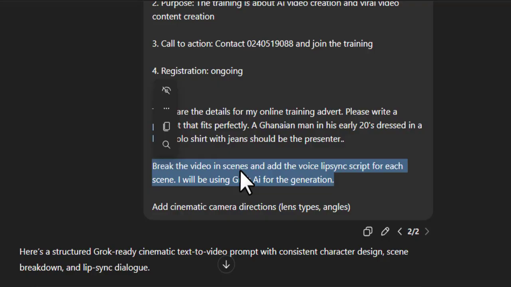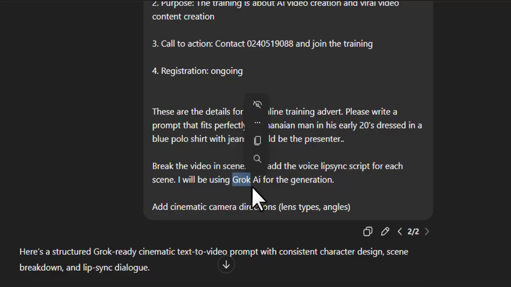So you need to make sure you break the video into scenes. You tell ChatGPT to break the video into scenes and add voice lip sync, that is the words that the presenter will be saying. So you need to add a voice lip sync script for each scene. You can also tell ChatGPT the platform you are going to use to generate your ads. I'll be using Grok AI. If you'll be using VO3, you can also enter it in this section, and you're good to go.